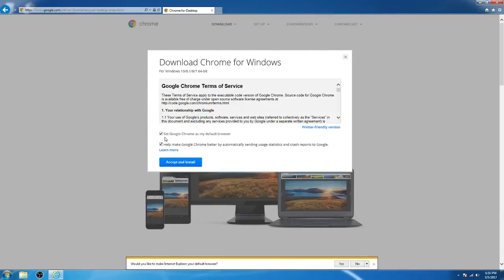In this menu, you probably want to have the set Google Chrome as my default, because you probably want to use Google Chrome instead of Internet Explorer. It might be faster, or whatever your choices options might be. Next, you want to choose Help Make Google Chrome Better by automatically sending usage statistics and crash reports to Google. That might be helpful for you, but if not, you can uncheck that, but I'm going to keep it checked. Now, we're going to hit Accept and Install.